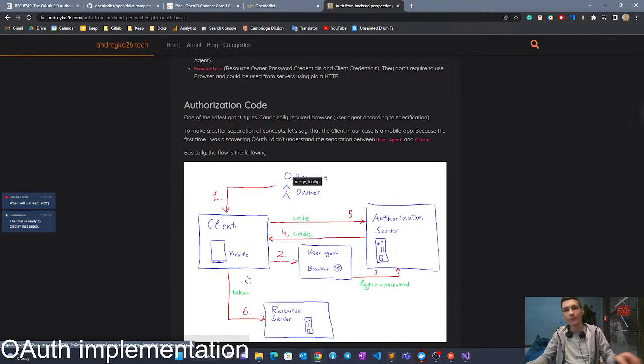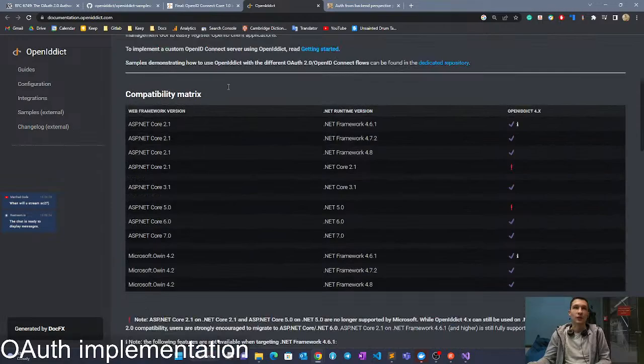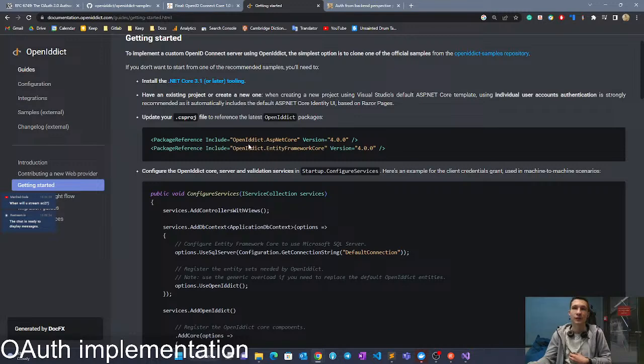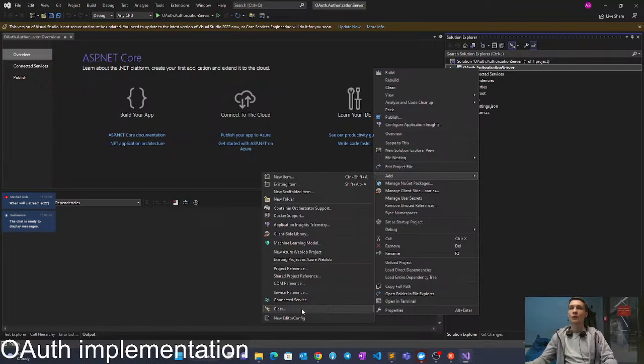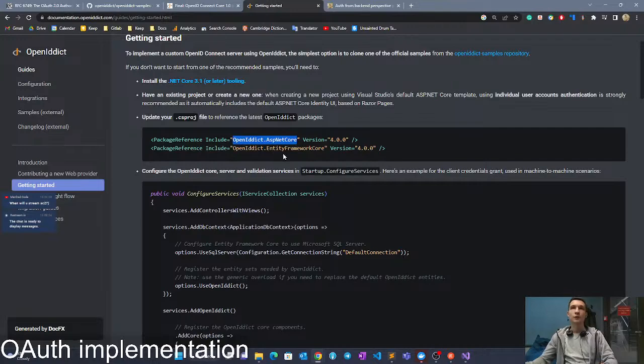So let's start. We can go to the official documentation from which we can start, at least to add some basic configuration and configure services. Getting started. Yeah, that's it. Let's start with basic NuGet packages and we will move on. This one is needed, this one is needed as well.